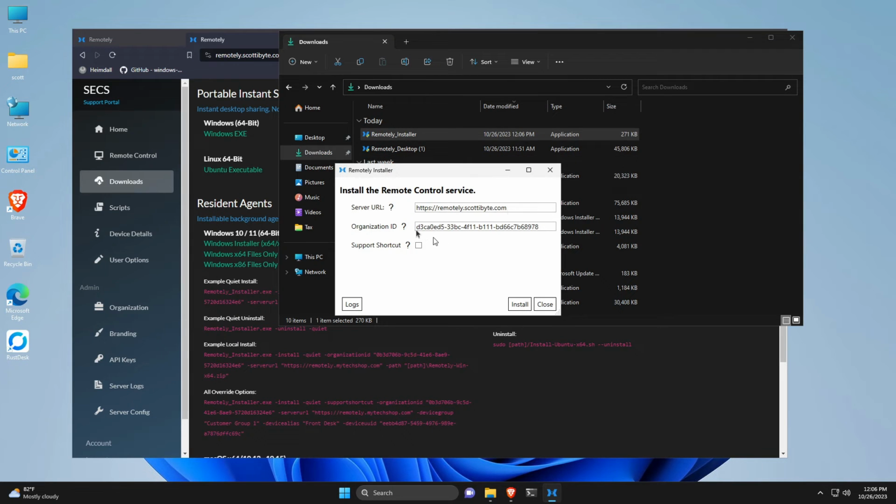and it will ask me where it wants to go, and the server URL, of course, in my case is going to be remotely.scotti-BYTE.com because I downloaded the client from my server, so it knows where to connect to my server, and it has all that other information. So I'll go ahead and say install.